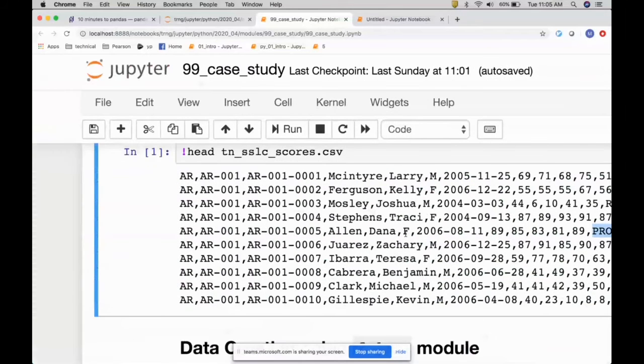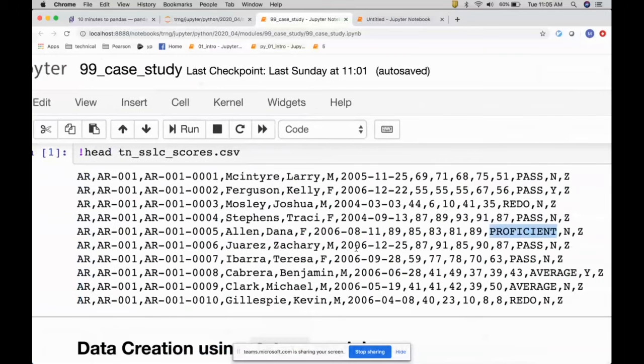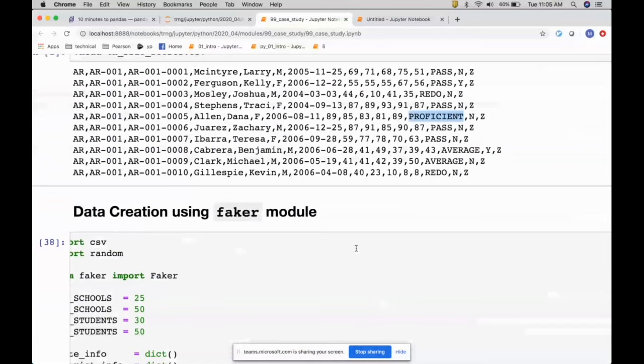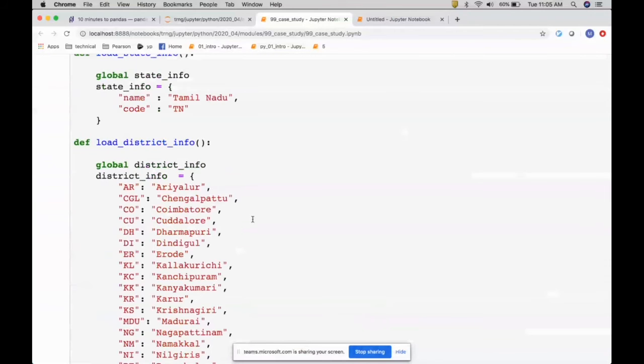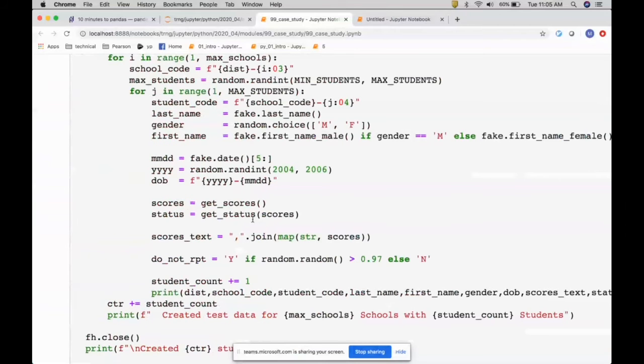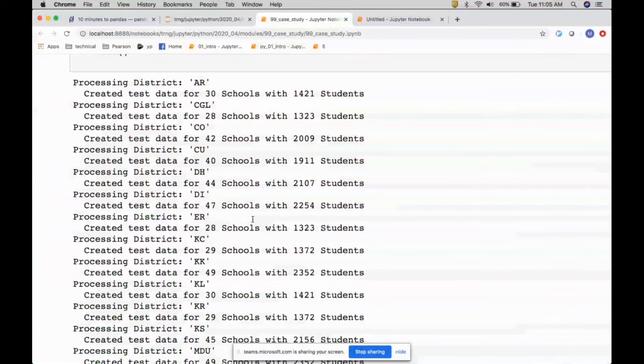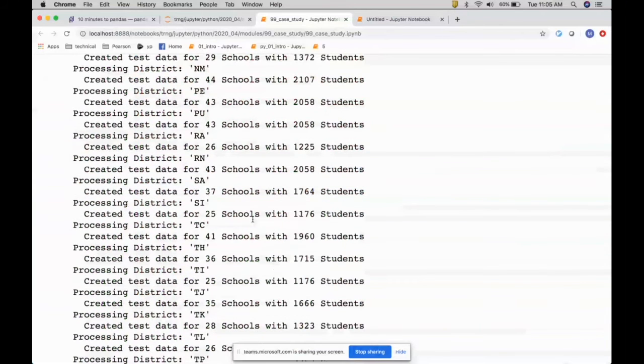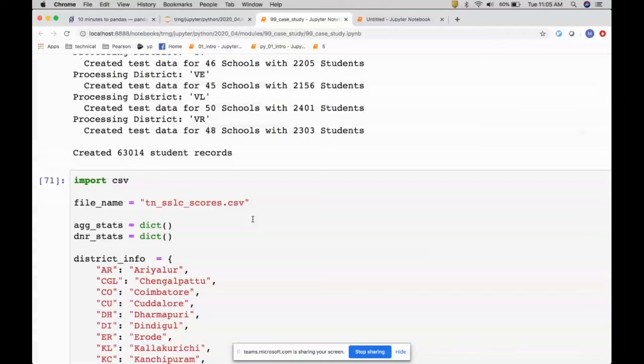So that being said, this is something that you can use. So you can copy paste. It is all self-contained. So this method creates the random data for you. I have run this, and it has created around 63,014 records. So you can adjust the counts, the minimum and maximum number of schools, or the minimum and maximum number of students per school, so you can create lakhs or even crores of records if you want, right? So it depends on how you want to go.